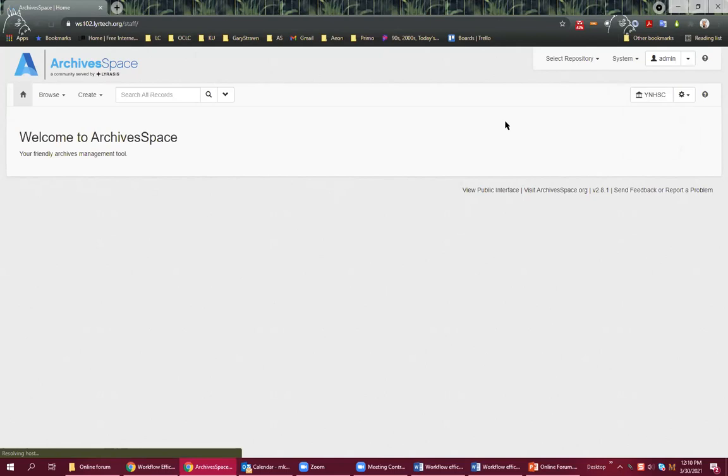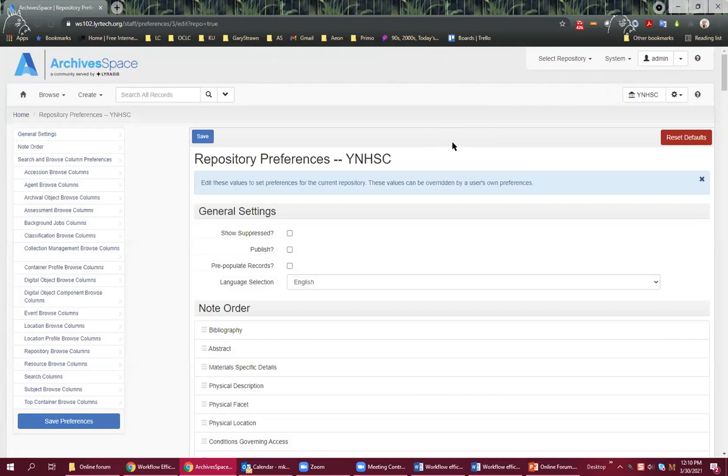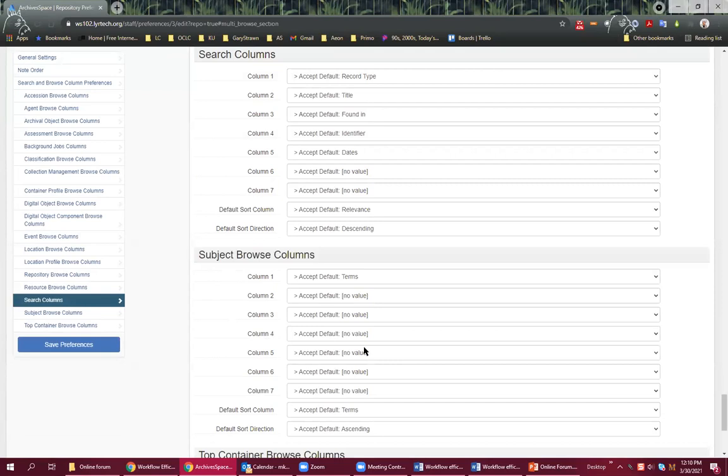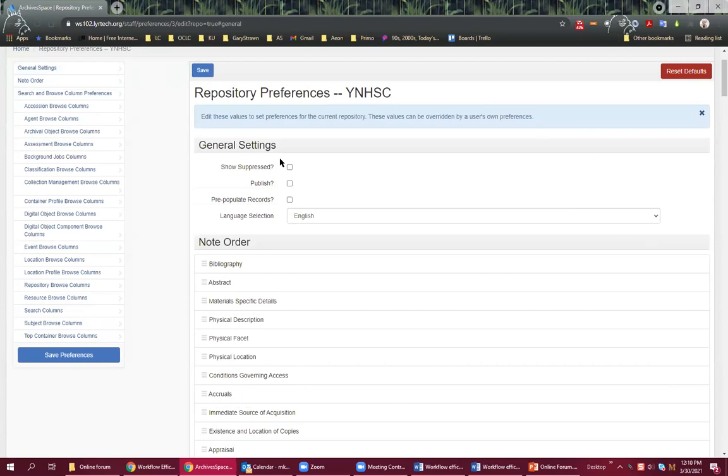So, this is what the screen looks like. Like all good ArchivesSpace pages, it has navigation down the side, which can be helpful because then you could just click on, oh, I only want to worry about the search columns. And so you get right there. The general settings portion is where if you have suppressed records in your instance, and you click this, then everybody in that repository will be able to see the suppressed records. Kind of defeats the purpose of the suppressed records, I suppose. If you want people to be able to see those records, this is the only way to do it.